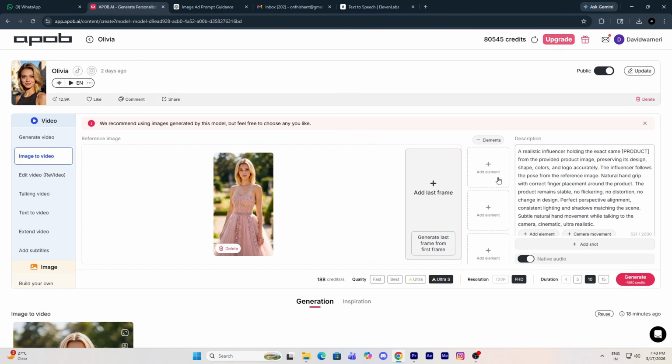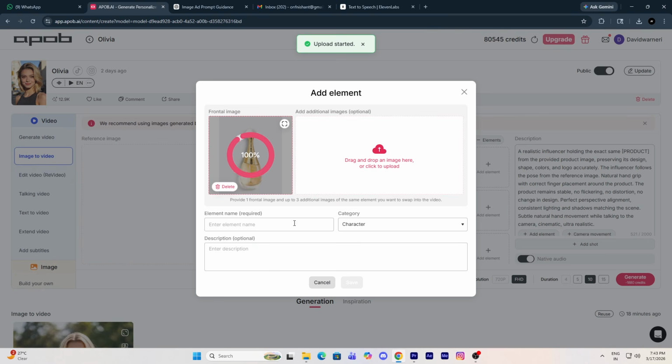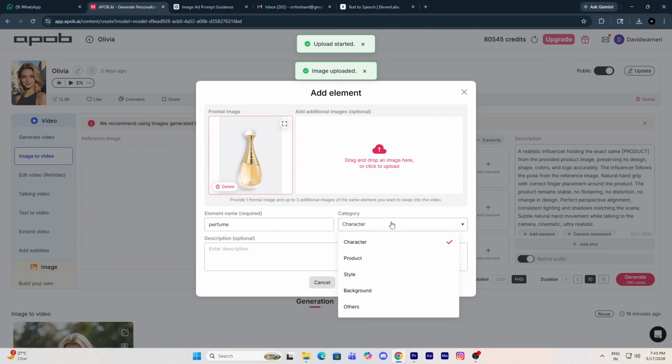For now, we'll just add a perfume. You can select multiple elements here, but for now, we'll upload just one image. So click on Add Element. After clicking on it, upload your product image. Then enter the element name. Once that's done, select the category.